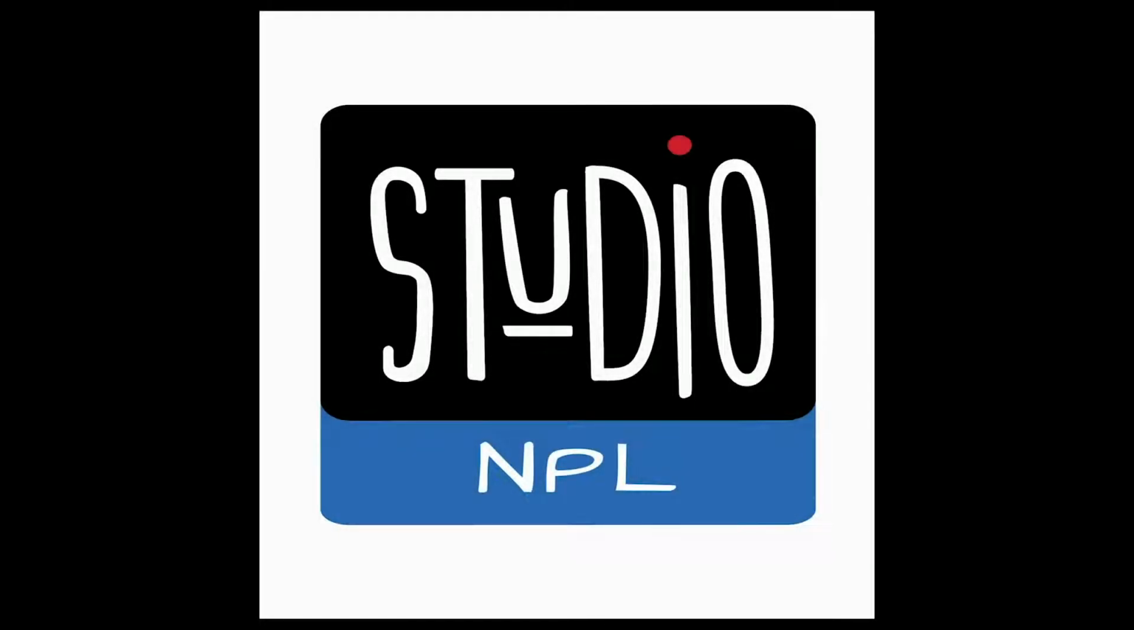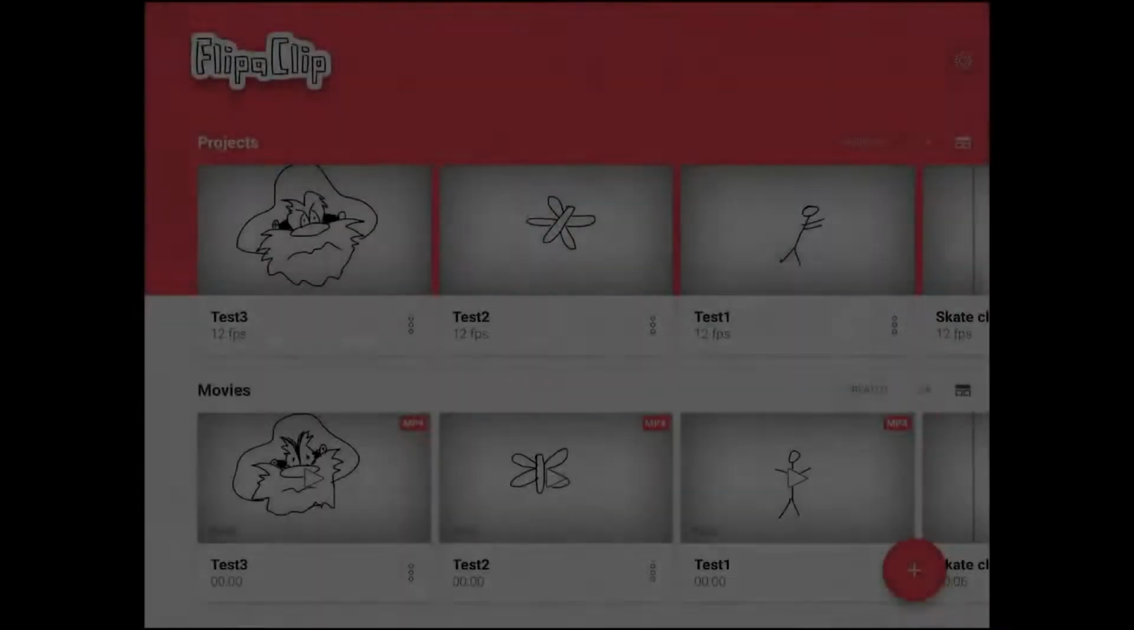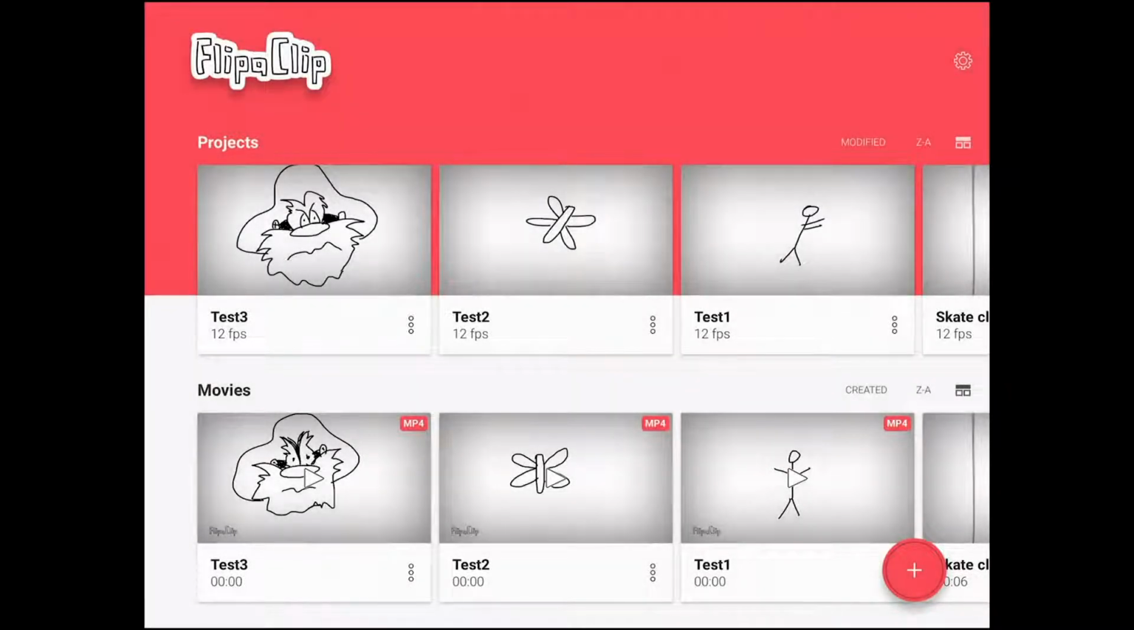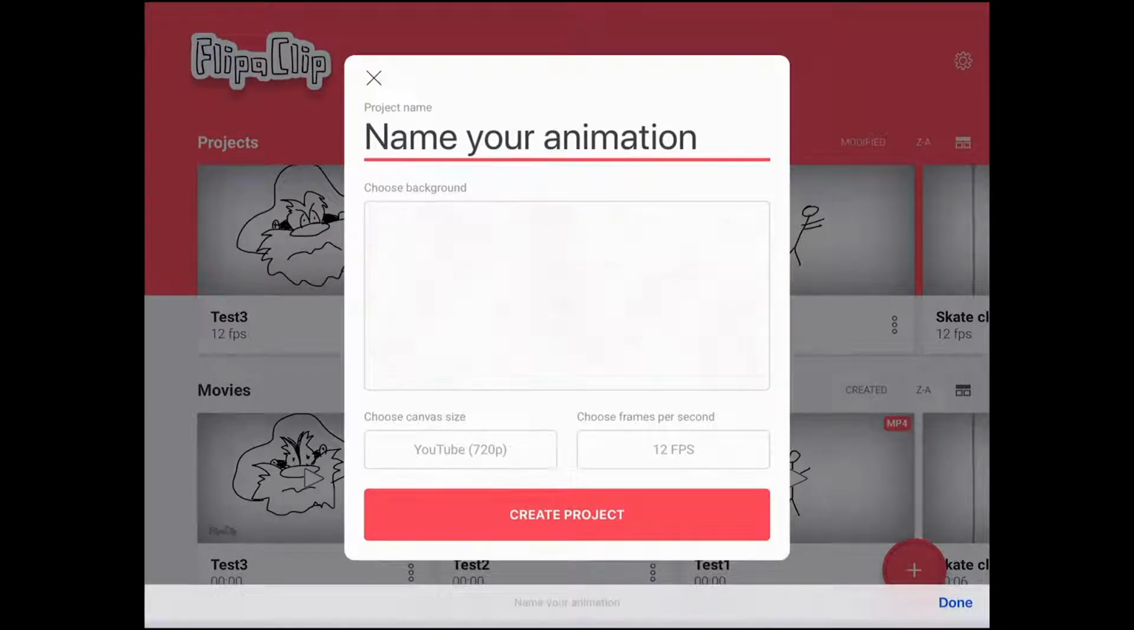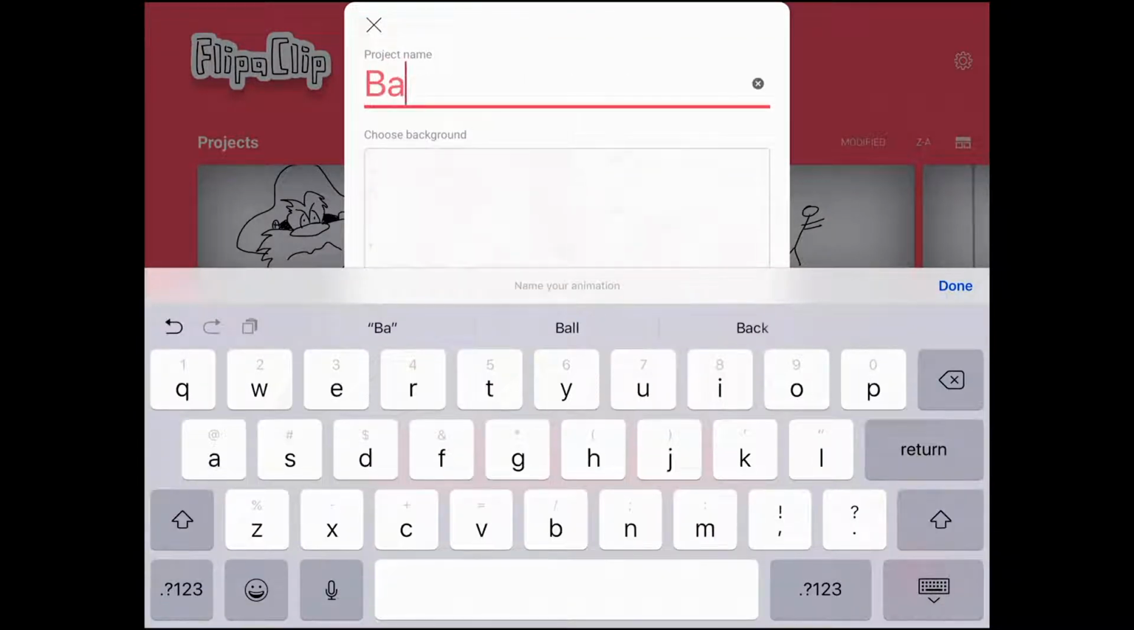Today we're going to talk about animation. And this is a really cool animation app. It's called Flip-a-Clip. It's free and it's super easy. Just hit the plus button to get started. We're going to name our project, and I'm going to name it Ball.